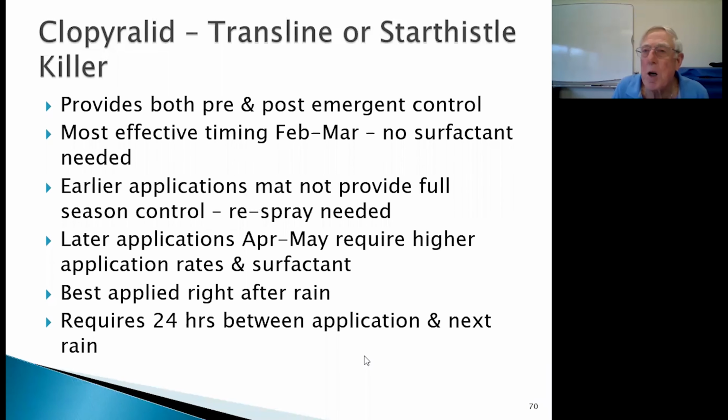It works like a charm. Use it out of the window, it doesn't work quite as well. It's best applied right after a rain, but you need 24 hours between rains. So you need 24 dry hours after a rain. And quite frankly, I would prefer 72 hours after the rain before the next rain comes, but a minimum of 24 hours and after a rain.